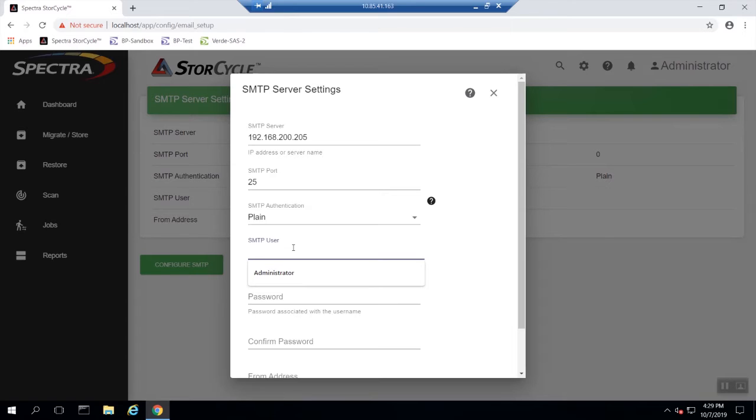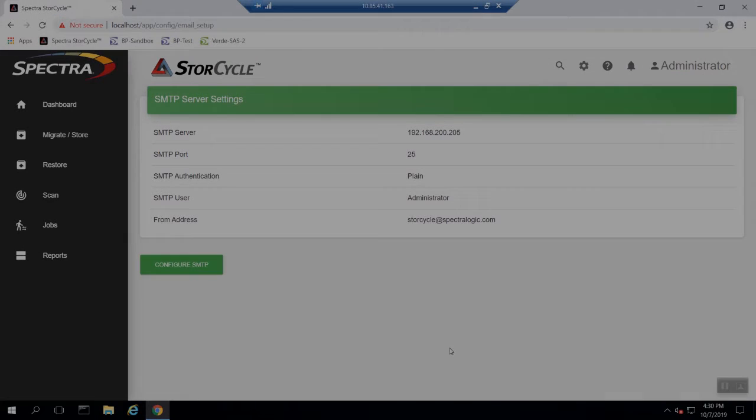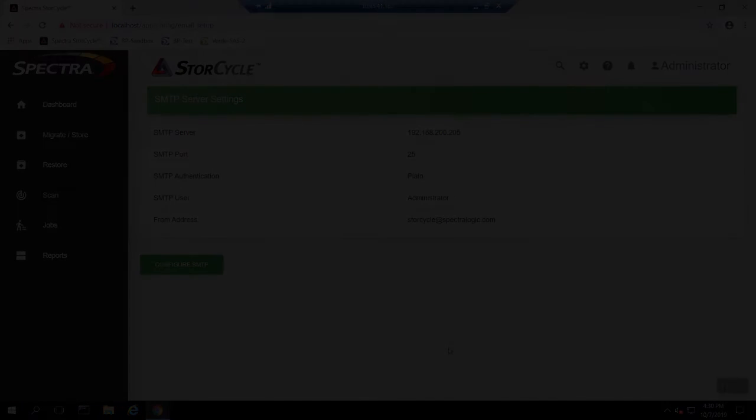The last step of the SMTP setup is choosing a user, password, and a user email address. The username and password are required. This information is needed to authenticate connection to the email server. The user email address will appear as the sender in emails sent by StorCycle. Hit the submit button and the SMTP settings will be saved in the application. You can clear the settings by hitting the clear settings button. You will need to set up users to receive emails from StorCycle. This is done in the users configuration discussed in a separate video.